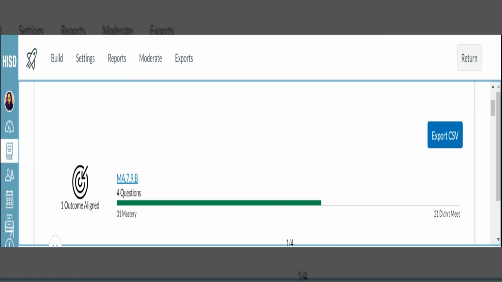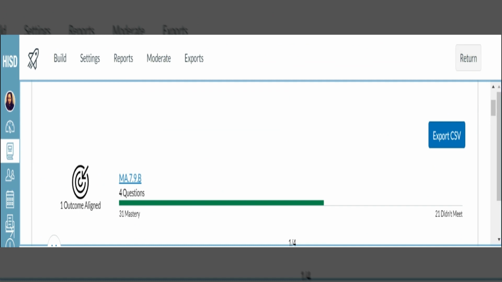You are able to do your outcome analysis. My alignment was 7.9B. Out of 4 questions, I have 31 students that show mastery and 21 that did not meet mastery. This means that for those 21, I would probably want to group with those students in small groups rather than the other 31 that have mastered.